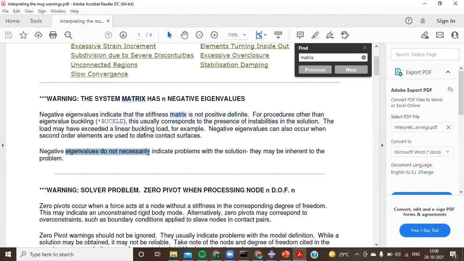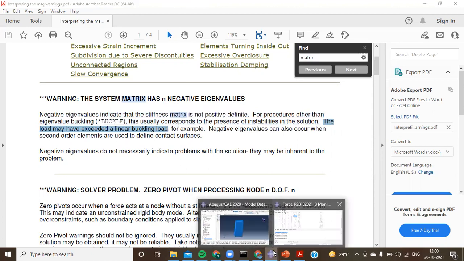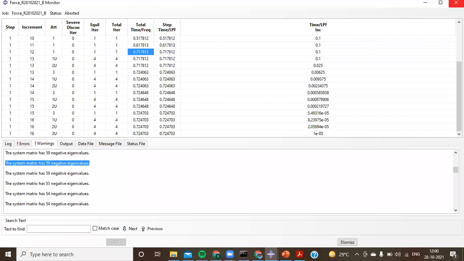Negative eigenvalues do not necessarily indicate a problem with the solution. They may be inherent to the problem. So from this, it was saying that the load may have exceeded the linear buckling load. That's what they were saying. Okay. Now, let me go on.